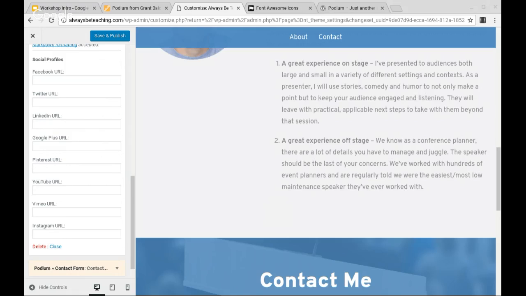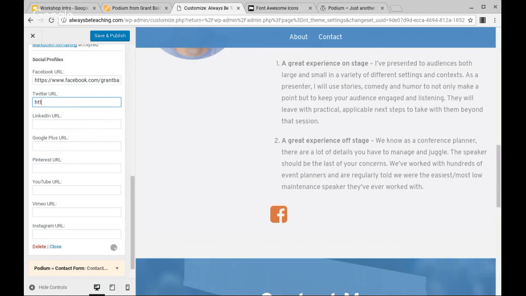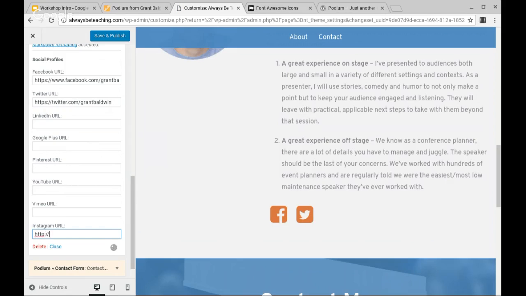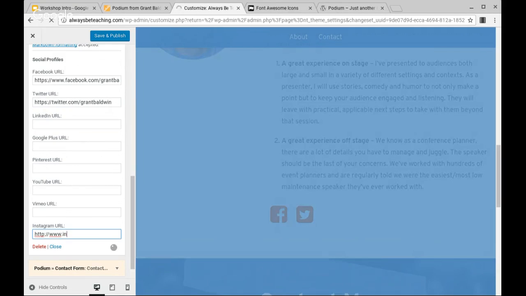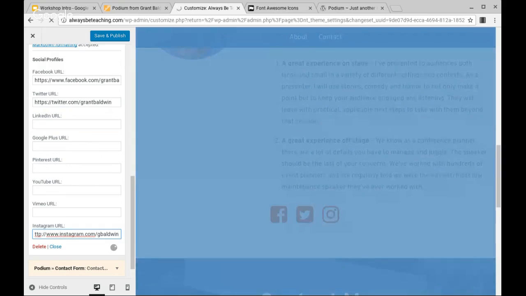So here is the link to his page, and this is important that it does include the HTTP or HTTPS. Every website's a little bit different. Then Twitter/Grant Baldwin, and then Instagram. Let's do that one too. Now you don't have to know how to type all these. You can just open your social media account on your desktop and copy and paste the URL. But I happen to know these off the top of my head.